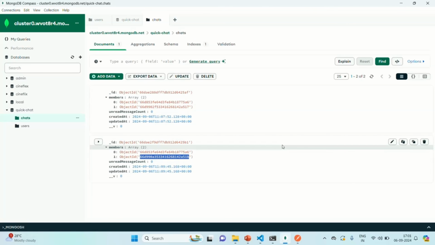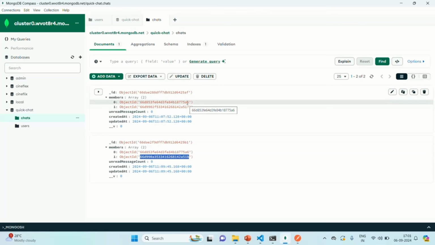Now let's say we want to get all the chats between John and other users. And to get that, what we are going to do is get all the chats and filter those chats whose members array contains the user ID of John. So whichever chat's members array contains the user ID of John, that means that chat is between John and some other user. And that is our requirement. We want to get all the chats where John is a member of that chat.